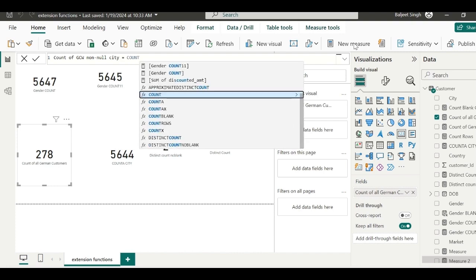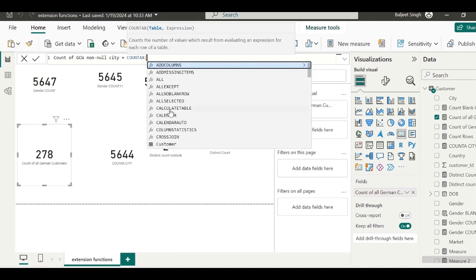We can see here we have various kinds of count functions. Here we are already familiar with COUNTA. Now we will use the COUNTAX function because we really need to apply a filter. COUNTAX counts the number of values which result from evaluating an expression for each row of a table. So what we will do is use FILTER here, filter table.